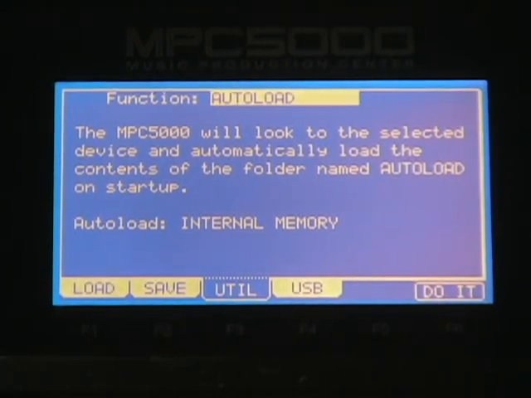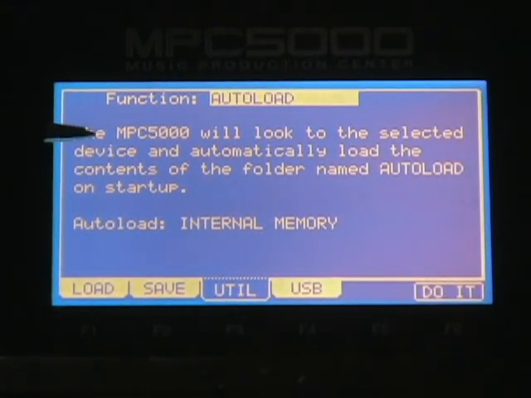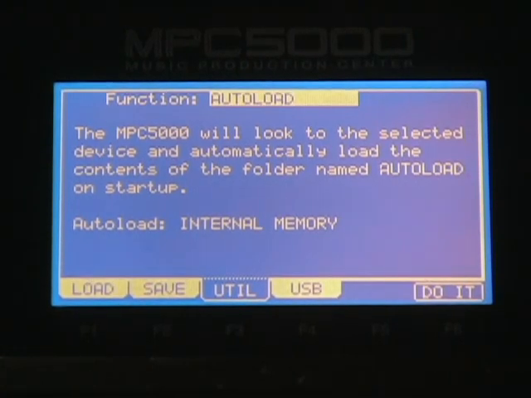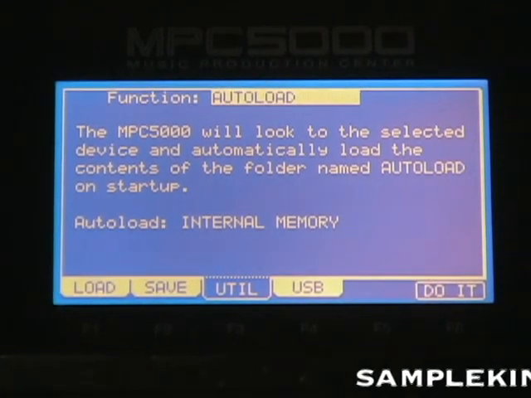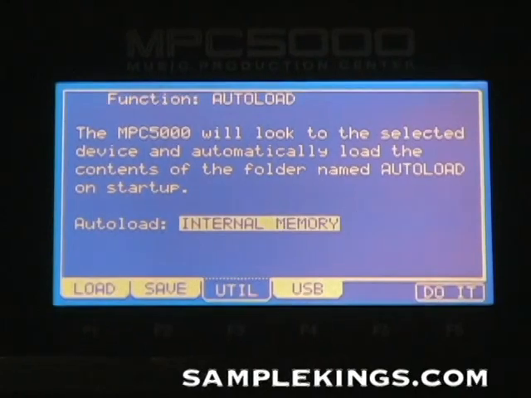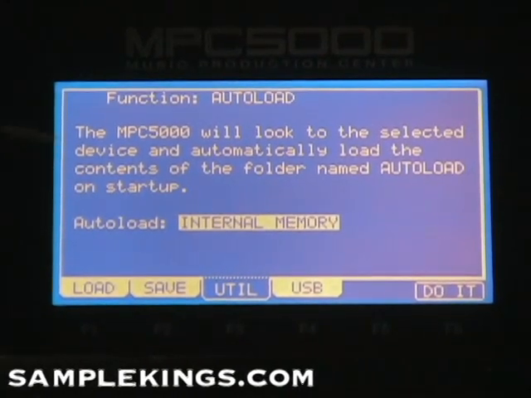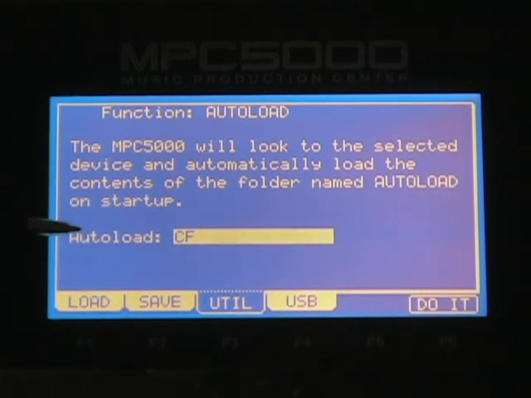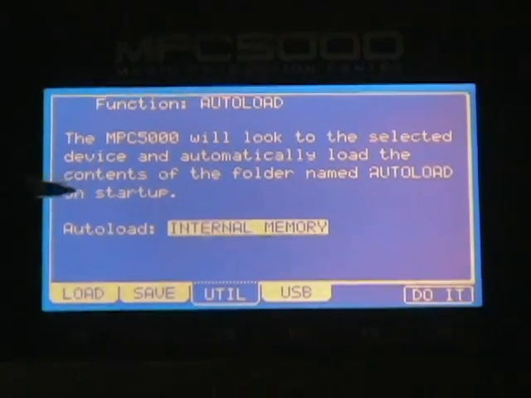I'll press F3 again. We're back here where we're supposed to be. And you'll notice here, of course, it says auto load. We can auto load internal memory. Now here I can move the cursor down, and we're here in auto load. We can simply auto load internal memory, the hard disk, or the compact flash card. See that?